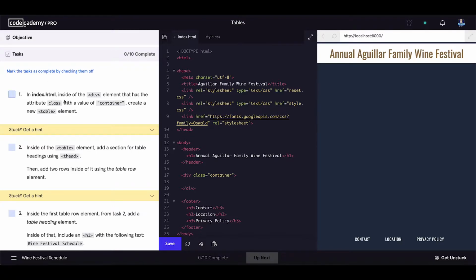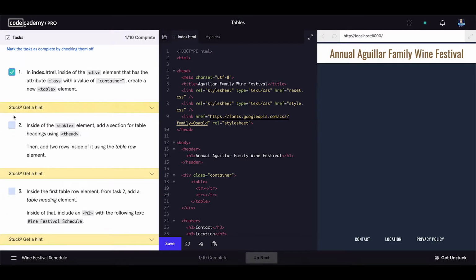In index.html, inside of the div element that has the attribute class with a value of container, create a new table element. So inside of this div element, let's create a new HTML table. Then add two rows inside of it using the table row element. Okay, let's create two TR elements. Okay, let's mark those two tasks.